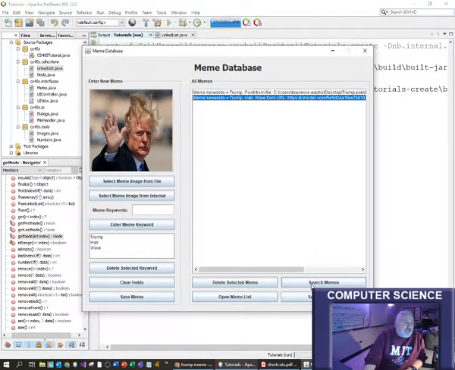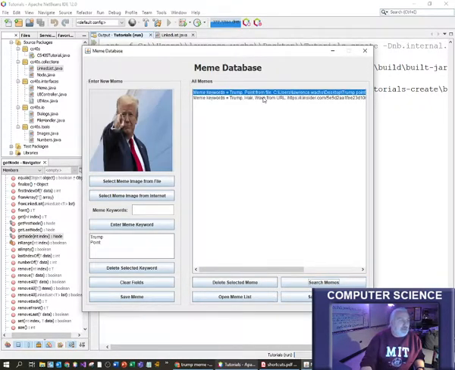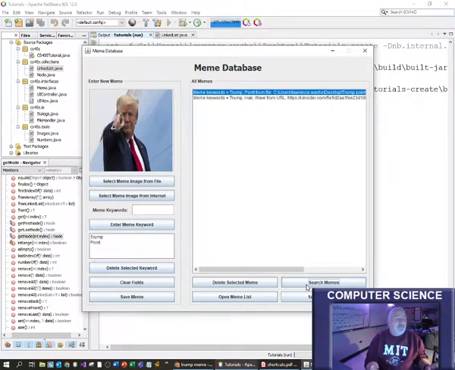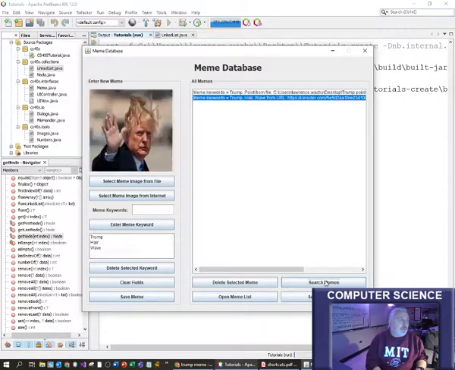There is one more feature. You can search your memes. So if I search for point, it will find the memes that have that keyword in there. So it searches through all the keywords of all the memes. If I, for example, search for Trump, now Trump is a keyword in both of them, it'll find the first one. If I search for hair, hair is only in the second one, it'll find that one. So it's a full working meme database for you guys.